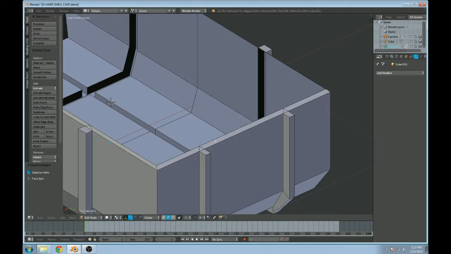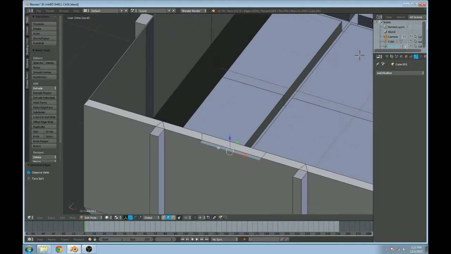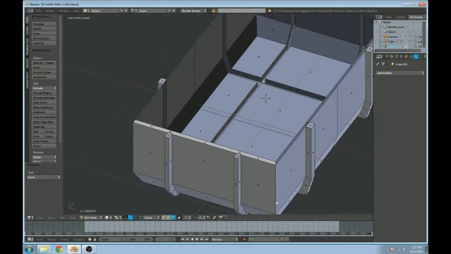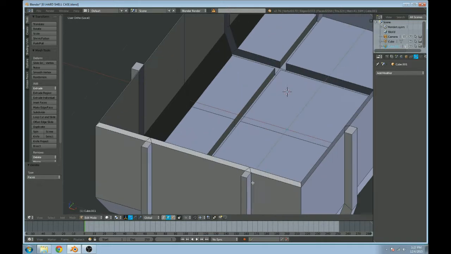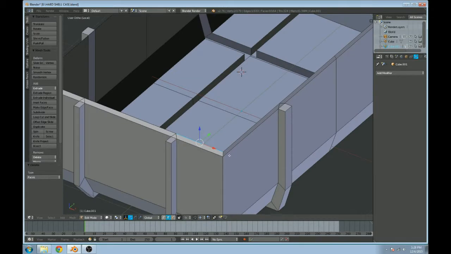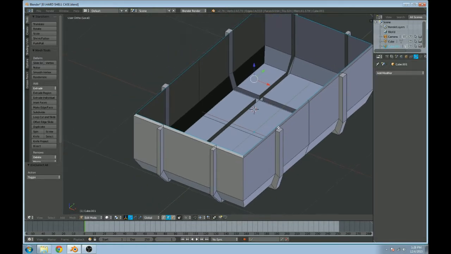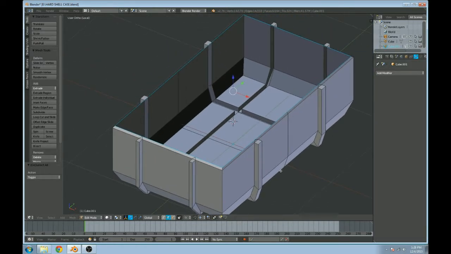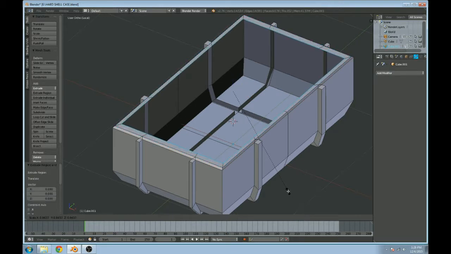Edges. I'm going to deal with recreating that flap here in a minute. But I'm going to make an inside to this case. So I'm just going to select all those edges, press E to extrude, and then I'm going to scale on the X a little bit in.